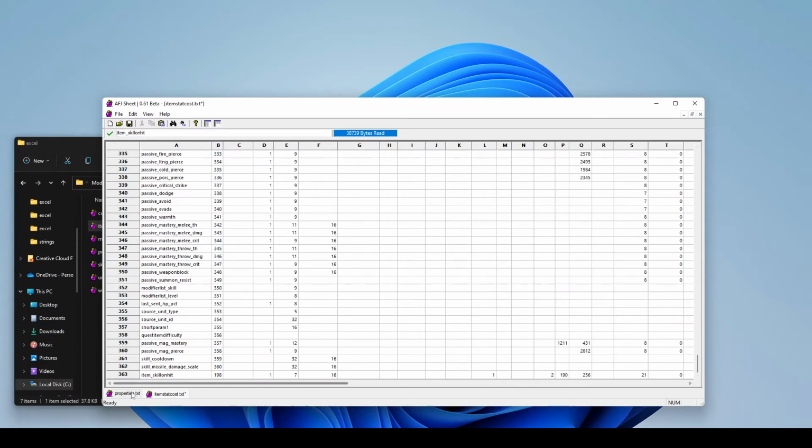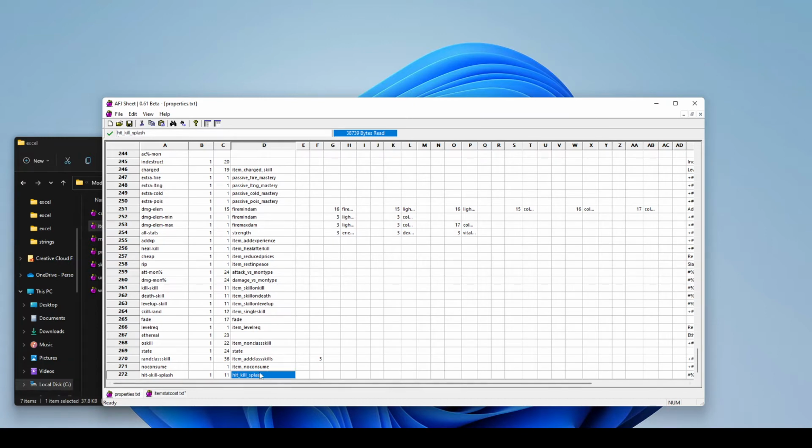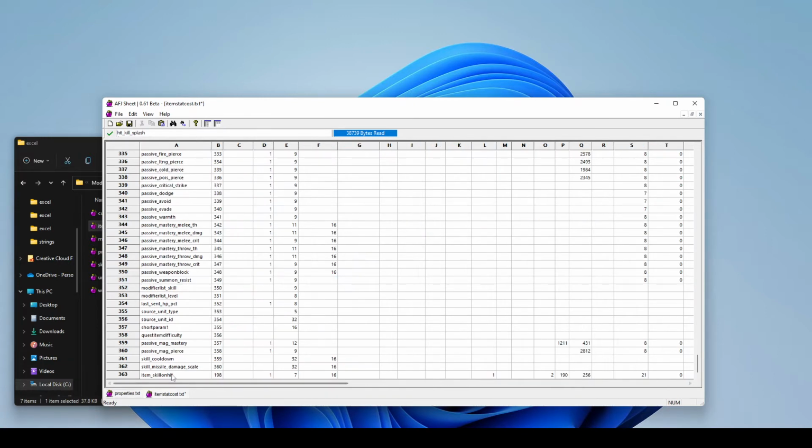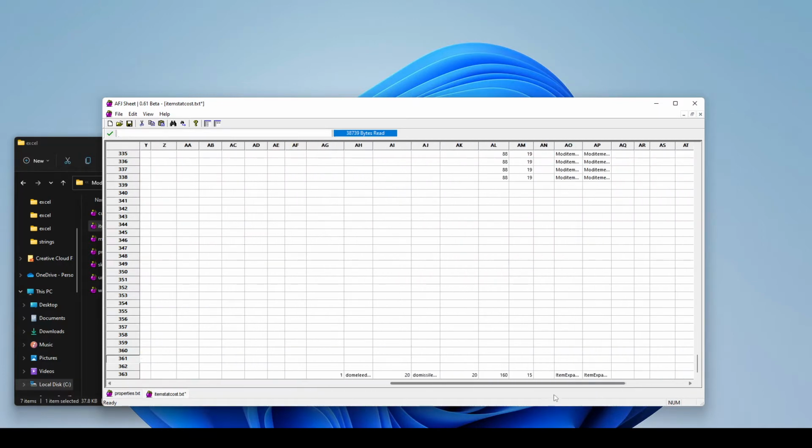And if you remember, I renamed the skill or the item stat name this. So we're just going to go ahead and copy and paste that. I'm going to update the ID just to kind of make sure everything's fine. And then I don't believe we need to change anything else.